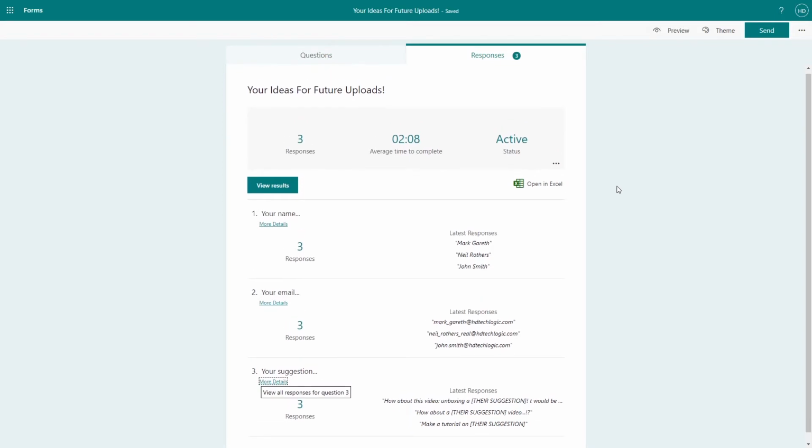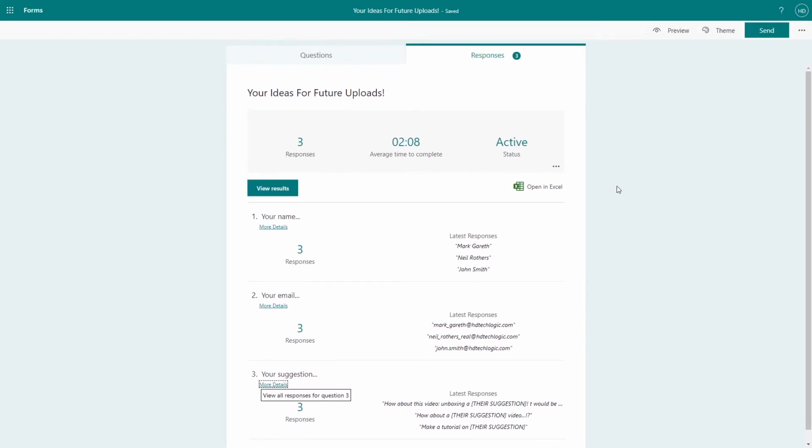So all in all, I rate Microsoft Forms an 8 out of 10. It really does give you an in-depth summary of exactly what's going on, so it's pretty good indeed. I'd highly suggest it if you want to take a quick survey. Anyway, let's go on to the next one, Google Forms.